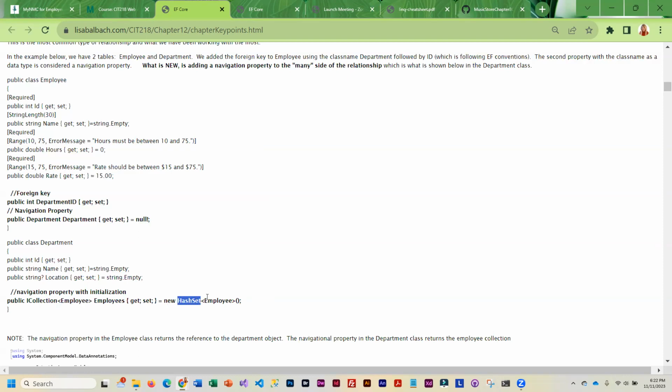And this gets into, if you remember back in the 195 class, all of the different types of collections. So typically you'll probably use HashSet. You might use List. A HashSet has to be unique. So that would mean that for department one, I can't have two employee numbers that are the same. So that kind of makes sense here. The type of collection that you use is going to depend on what you're doing.